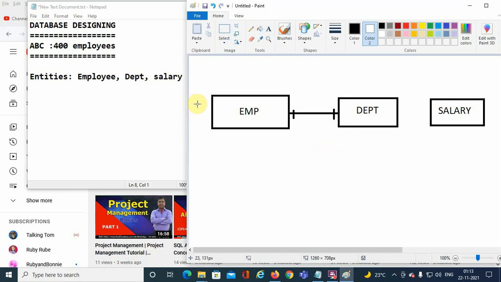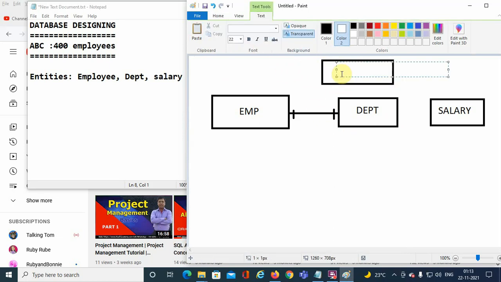So employee, department and salary, this is all about one company. That company's name is ABC. So we have to make one entity for ABC. All the things are for the company ABC, right? So here ABC will be an entity.